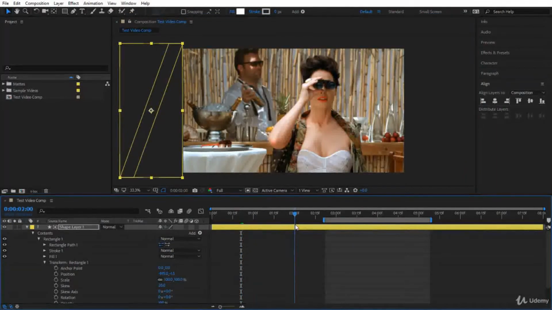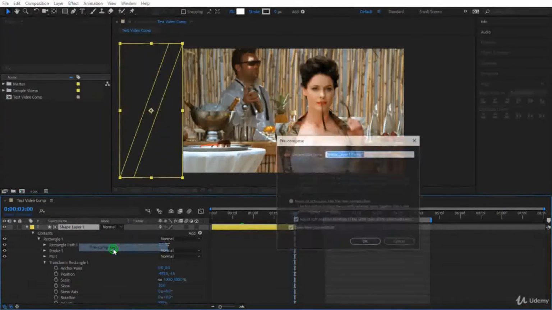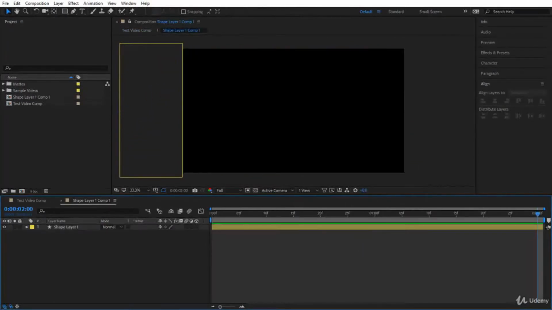First of all, let's create our composition. So I'll come to 2 seconds here. Trim the layer, that is Alt or Option on the Mac, and the right square bracket. Then right click and say pre-compose, and of course adjust composition duration. Then it will make it totally 2 seconds, which is pretty cool.